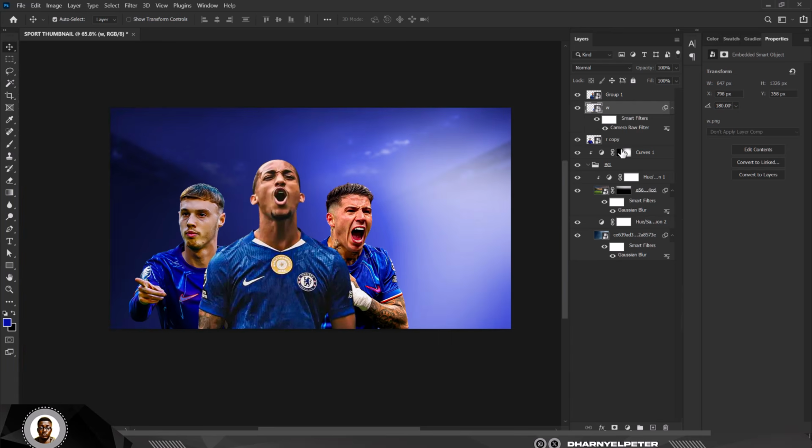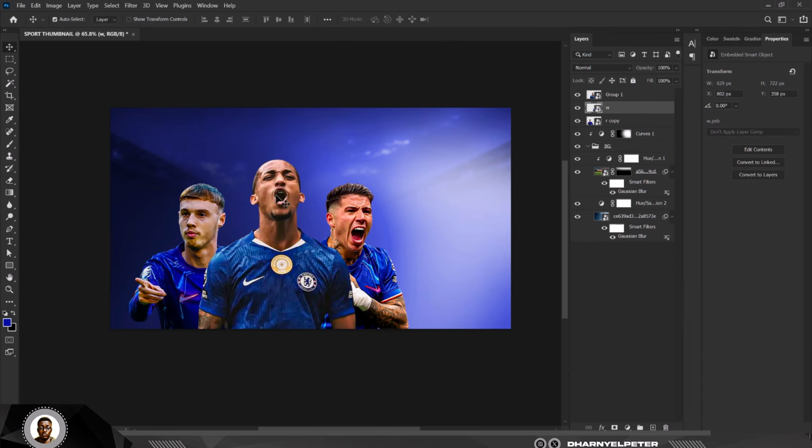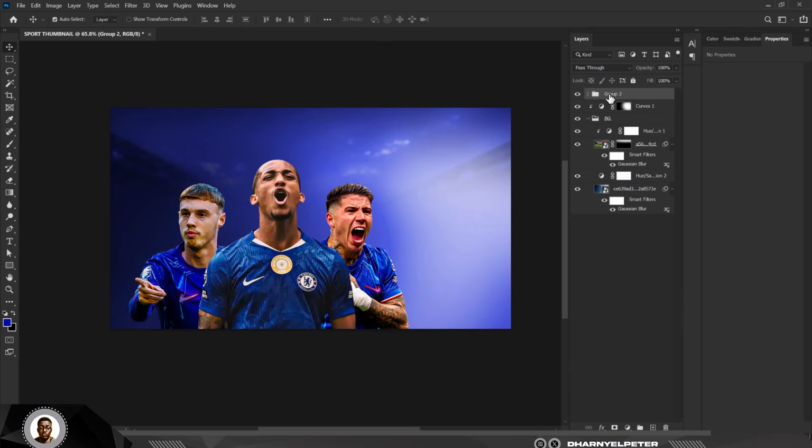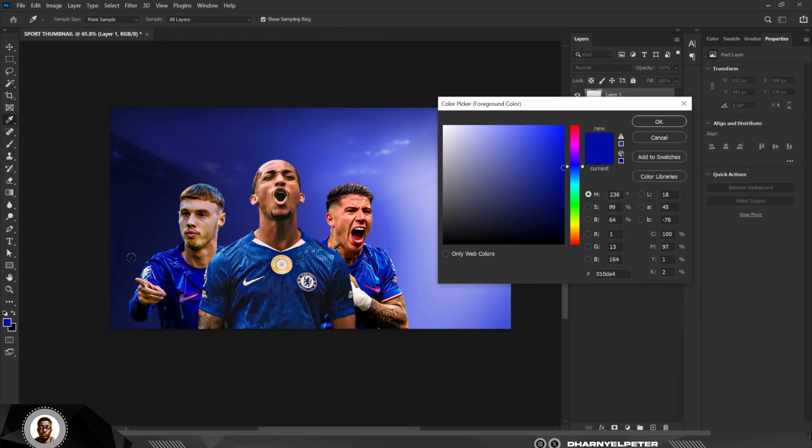Okay, so now that I have done that for the three of them, I'm just going to group all of them. Let me convert this to smart objects, select the last one, Ctrl G to group them. I'm just going to name this images, and create a new layer just above it like this.